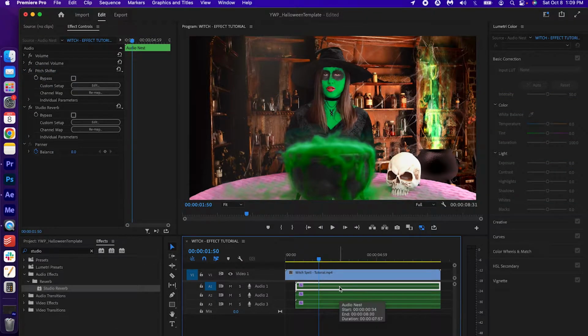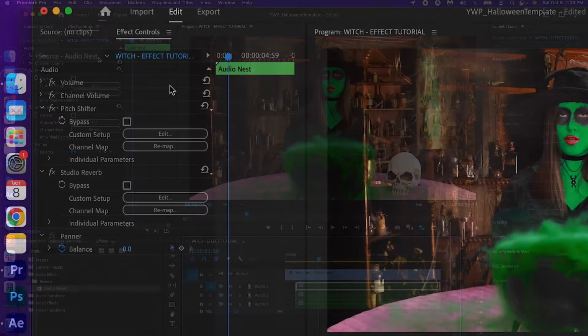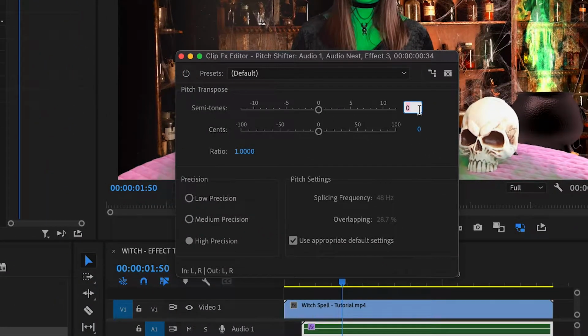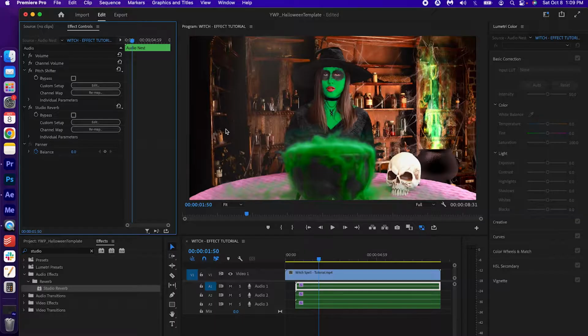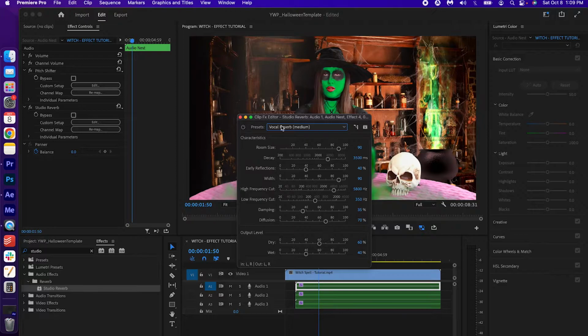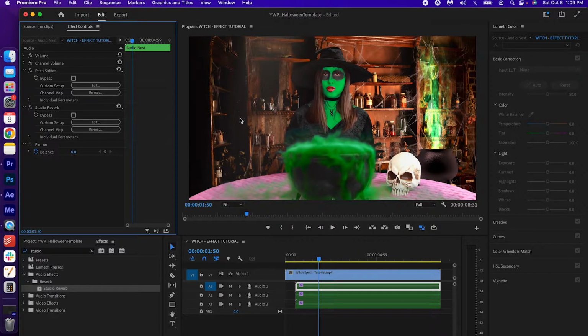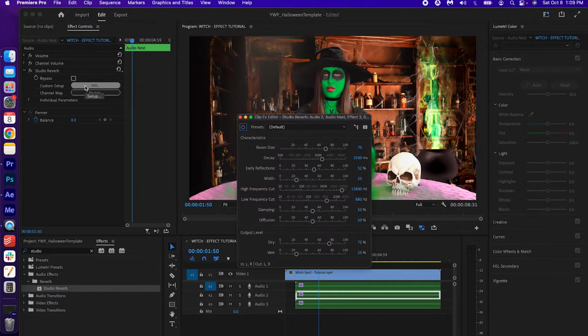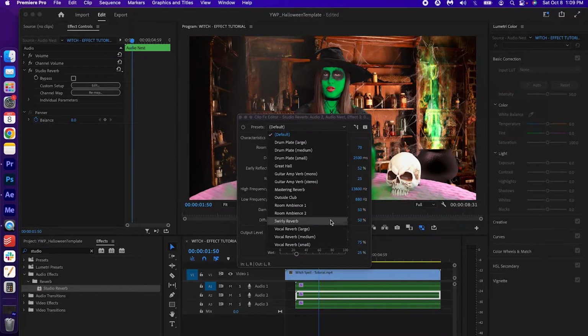Select your first track and go into Effect Controls. We're going to edit the pitch shifter settings and set the semitones to -10. Then, we'll edit the Studio Reverb settings and set it to Vocal Reverb Medium. Now, select the second audio track. Let's delete the pitch shifter and adjust the Studio Reverb settings to Vocal Reverb Medium.